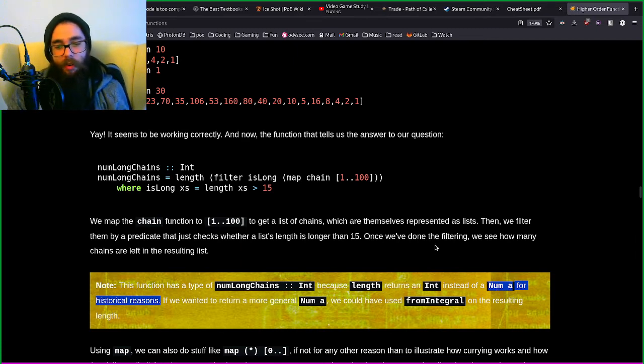I still don't know what I think about that. Part of me wants to be restrictive. But I can imagine that there could be a discussion to be had rather than just saying it's historical reasons. If we wanted to return a more general num a, we could have used fromIntegral on the resulting length. Exactly. We can do that if we need to.